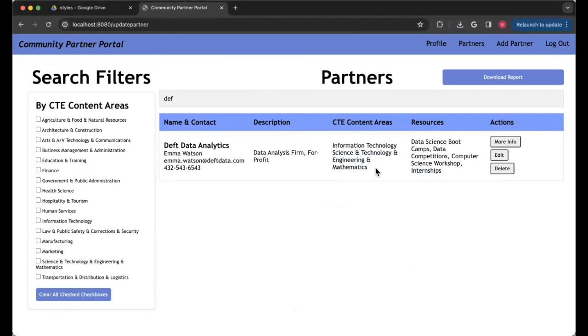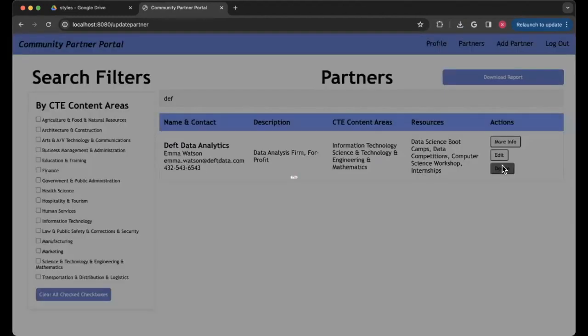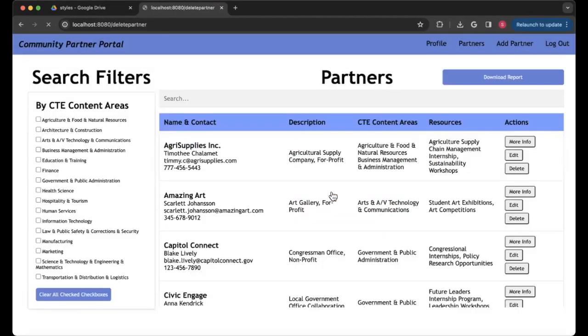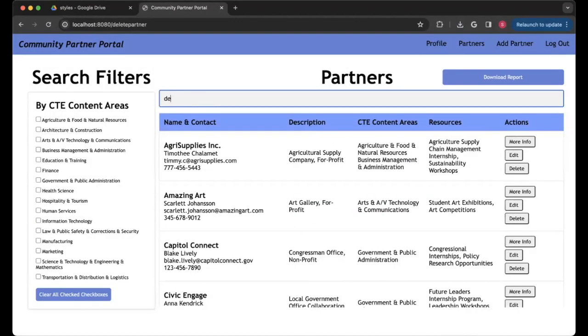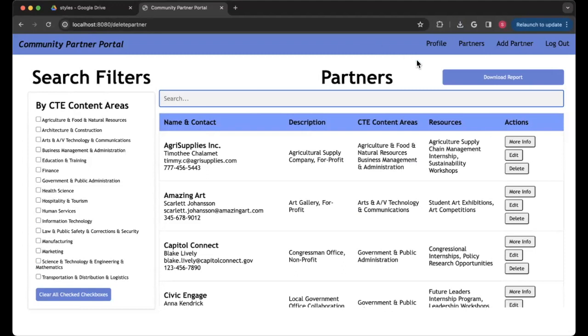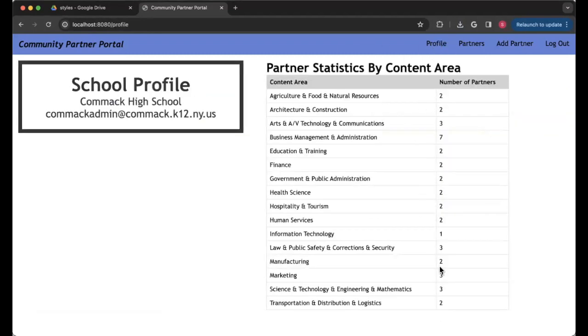And if for some reason a partner no longer wants to be a partner with the school, we are able to delete a partner as well by clicking the delete button, and then there is a confirmation that you want to delete, and then we could just say yes. And then if we search for that again, we're not going to see that same Def Data Analytics partner because we deleted it. And it also updates on the number here.